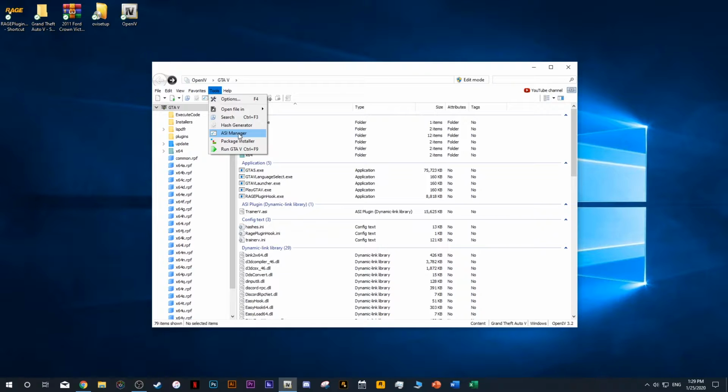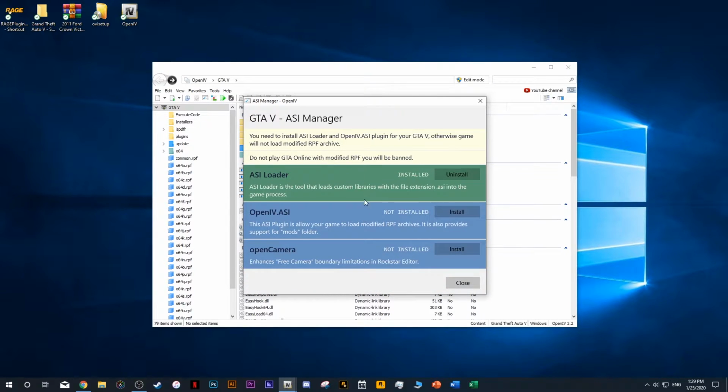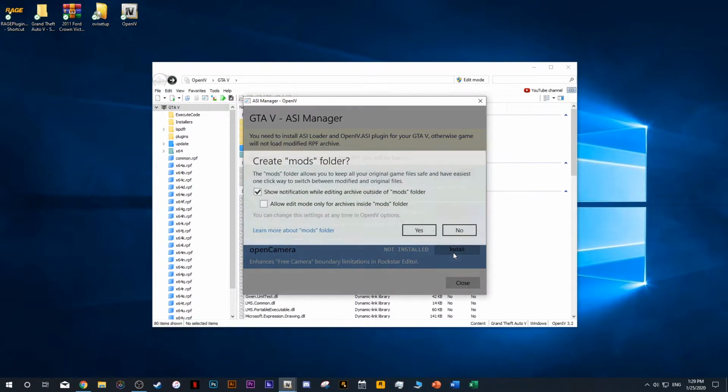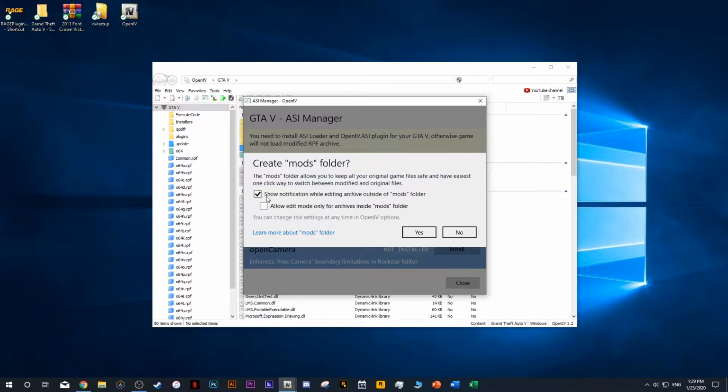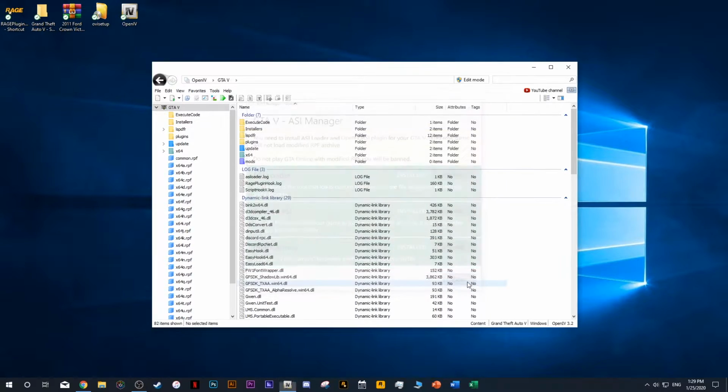Tools, this is when you install your ASI manager, which we will do now before I forget. So click install for both of these, and what you want to do is tick "show notification while editing archive outside of mods folder". Make sure that's ticked and click yes. I'll tell you why in a sec, and open camera as well.